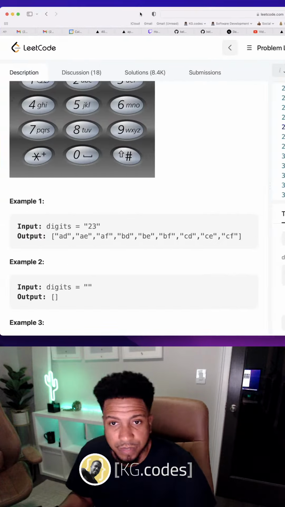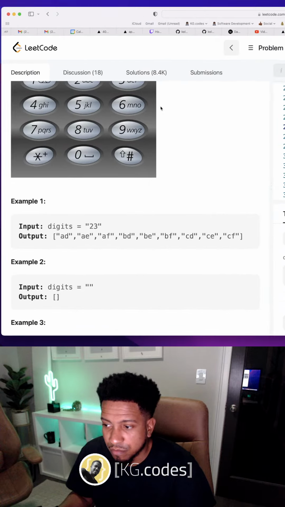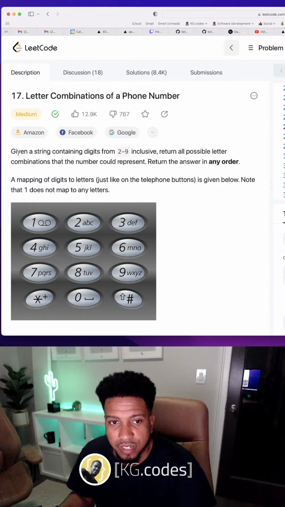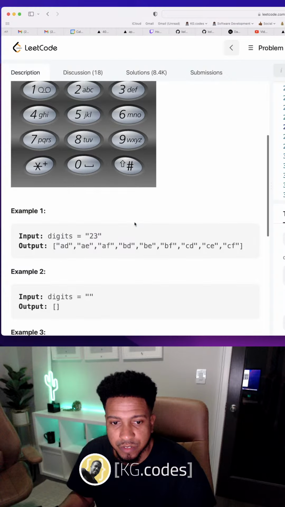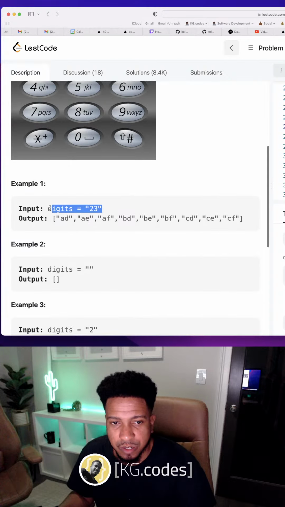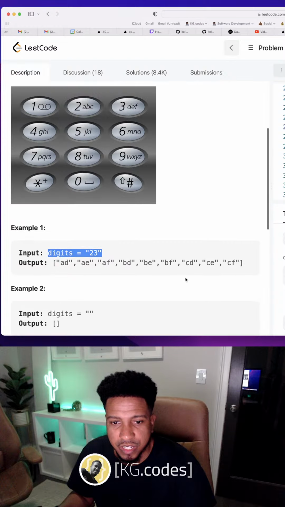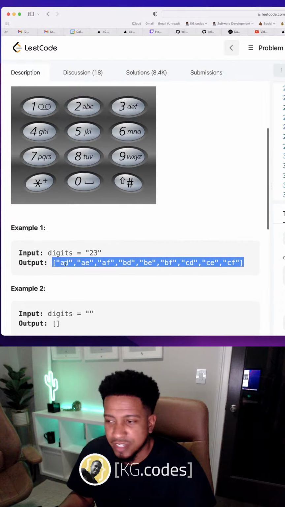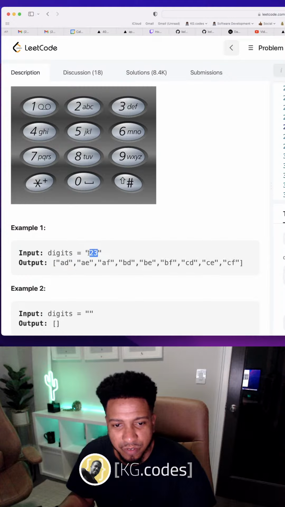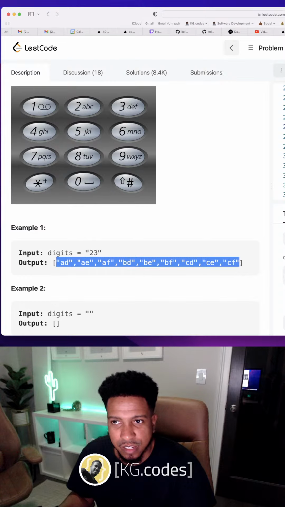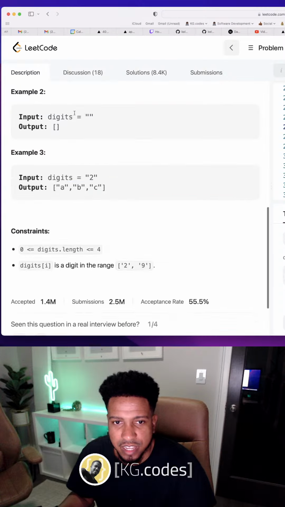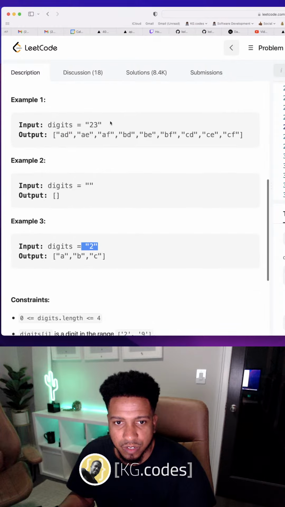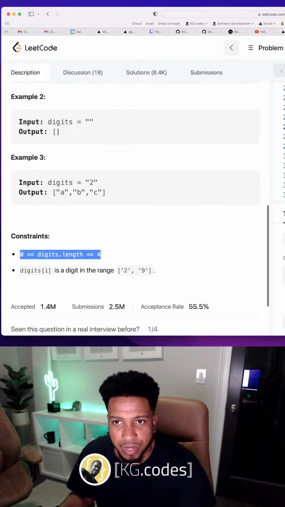Somebody just asked for an update of what the problem is. The problem is letter combinations of a phone number. So basically I have a keypad and I need to find all the combinations of strings that are possible from an input of digits. For numbers 2 and 3, these are all the possible text messages you could send, like if you had an old Nokia phone and you could only use the numbers 2 and 3 in this order, then these are the possible things you could text. And I need to do that for any type of input, like 2 or 3 up to 4 digits, I need to be able to handle.